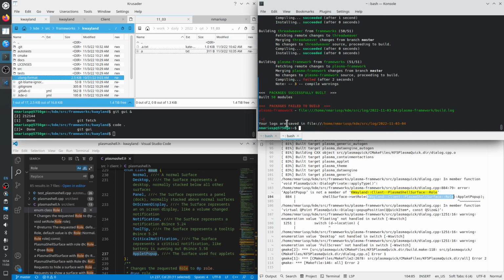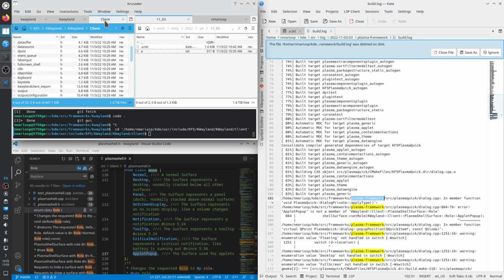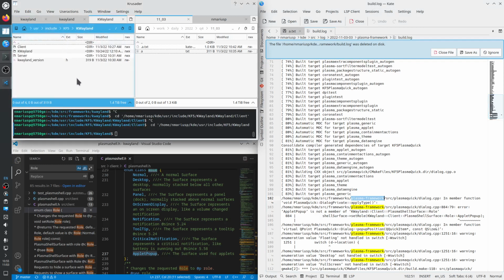So the issue turned out to be that when we build Plasma Framework, it actually does not look at the CPP files from KWayland. It actually doesn't look at the .h files from this directory. It looks at the .h files from this directory. So from ~/kde/usr/include/KF5/KWayland.